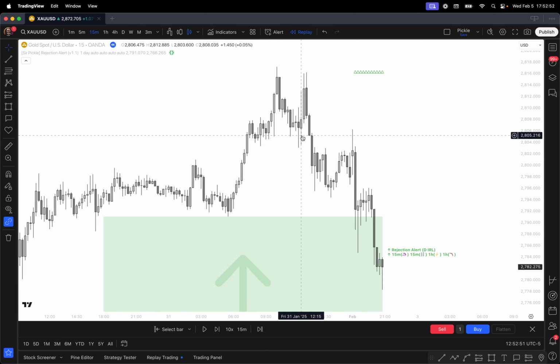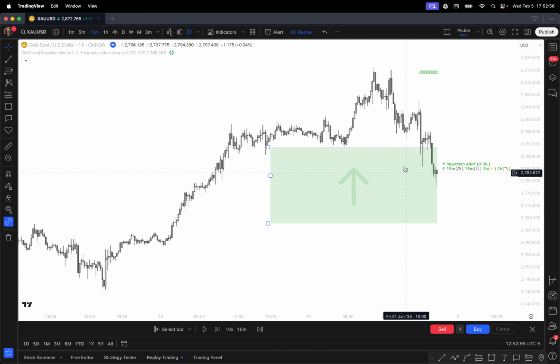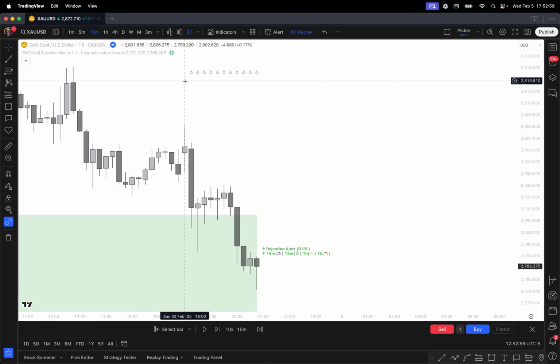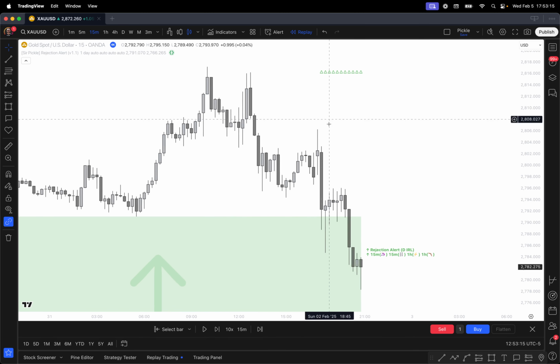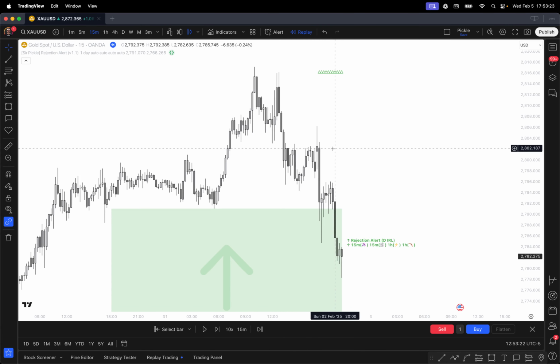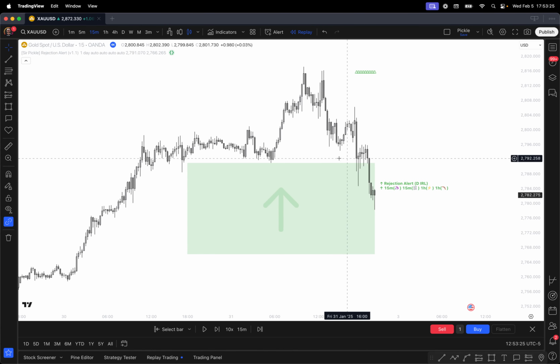So first of all, we now traded into the IRL, into this rejection box that we have drawn, and you see there are green triangles appearing. If this would be a bearish box where we look for a sell, then we would have red triangles pointing down here. But again, now it's a bullish scenario, so we have green triangles pointing up, and they appear once we trade into this area. They show us that the indicator is now waiting for a rejection or looking for a rejection.